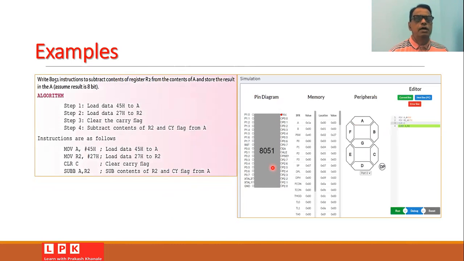Now let us go for a simple example. Suppose we want to write an 8051 program to subtract the content of the register R2 from the content of the accumulator, and we want to store the result in the accumulator. In that case, we will load the first number 45 into the accumulator. Then we will move the second number 27 hexadecimal into the register R2. Then we will clear the carry flag, and then we will use the instruction SUBB A, R2, that is, subtract with borrow A, R2.